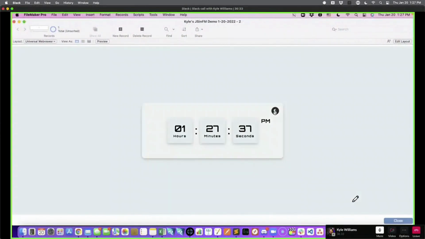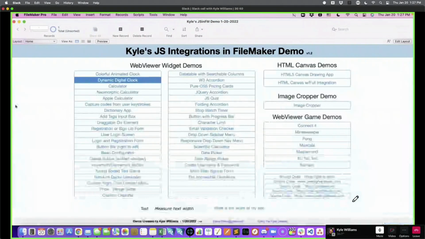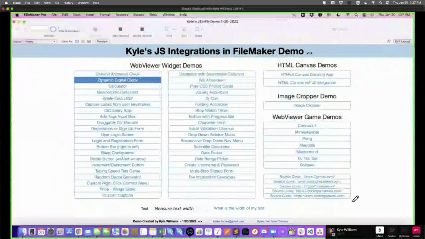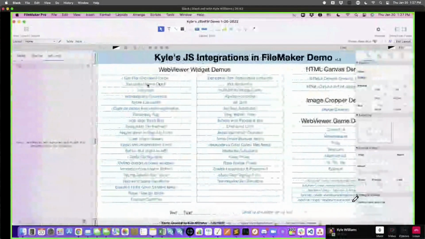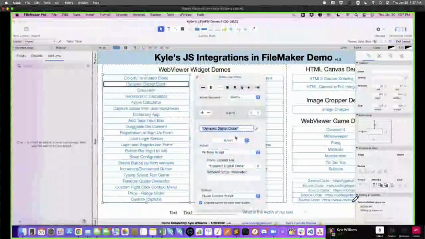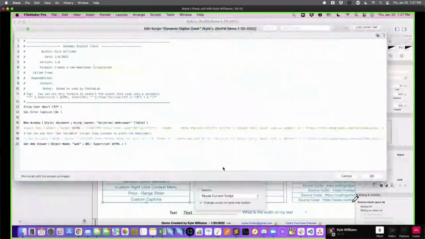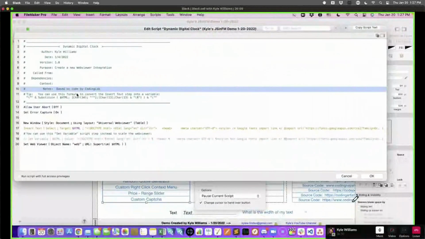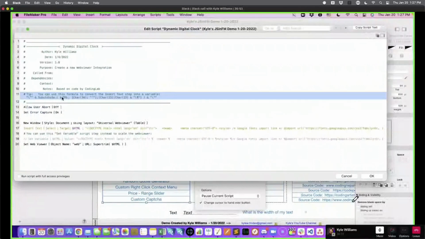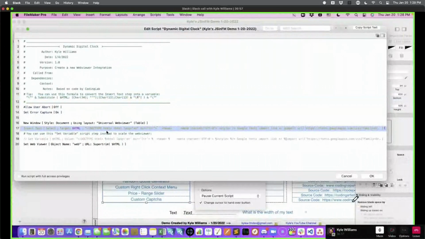Okay, so dynamic digital clock. This one I really liked. It was really cool. It's got light mode and dark mode. If I go into layout mode, we can find it real quick. I can select right here, and you can see I did add this little tip in there as well that you can convert it into a variable with that formula.